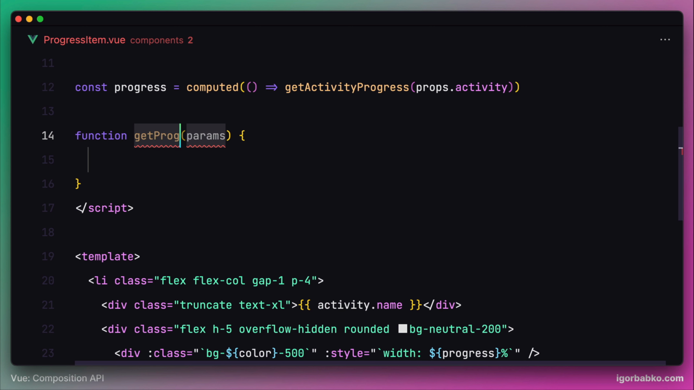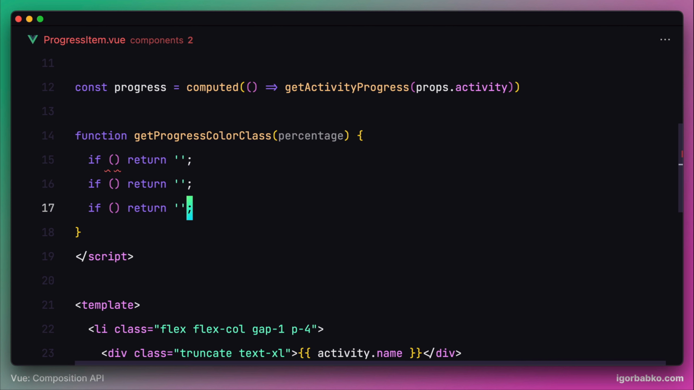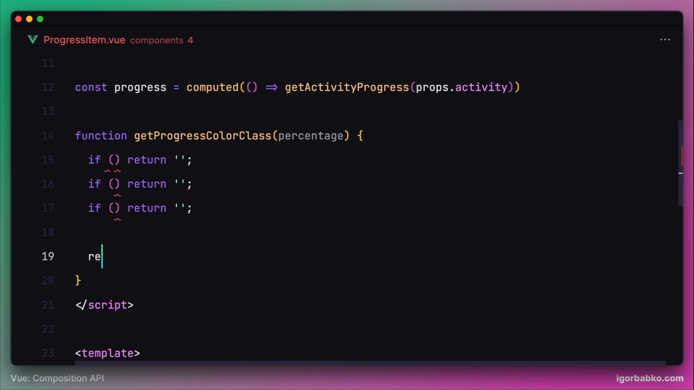So let's fix this in the following way. I'm going to create a local function in here. This will be a function specifically dedicated to deciding which class should be used for the color of the scale based on the percentage value. We're going to have 4 different colors for the scale based on the percentage.